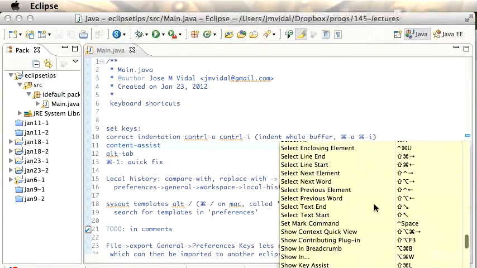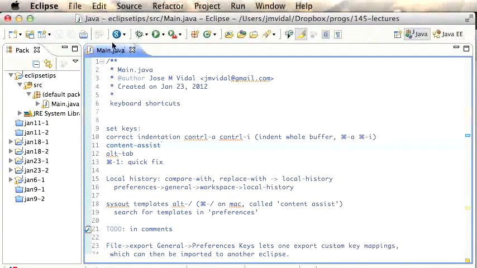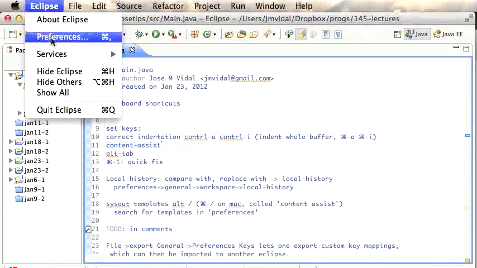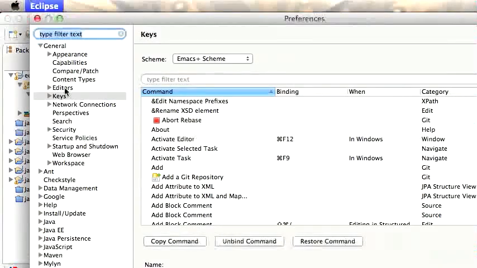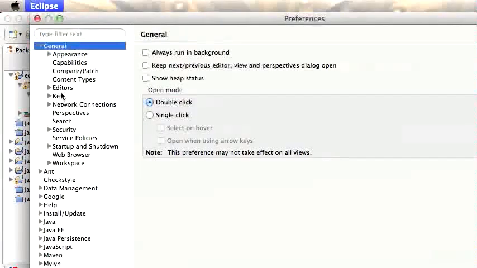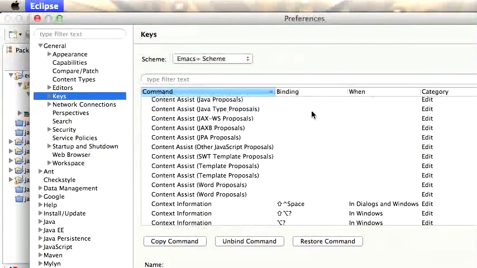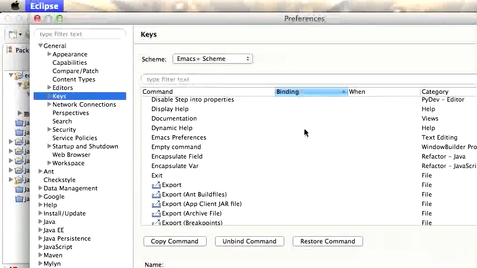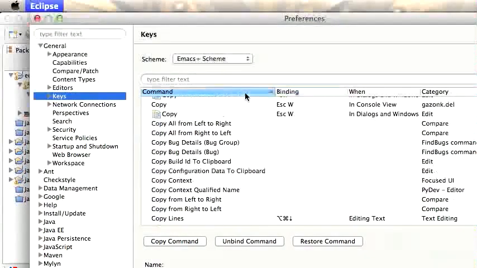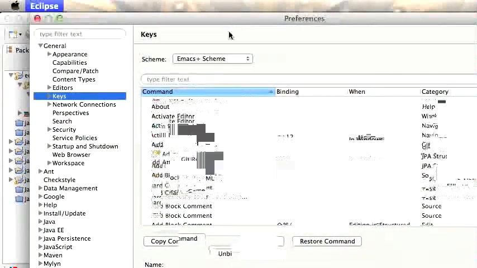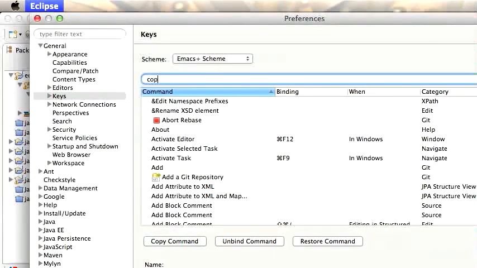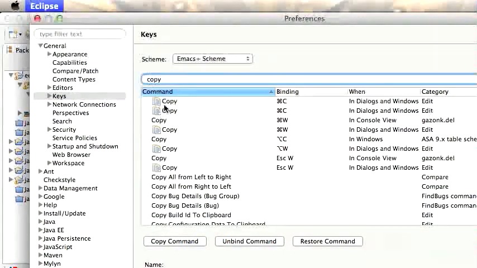And what you want to do is, over time, if you want to, you can customize all of these commands to suit your needs. And what you do with that is you go under Eclipse, Preferences, then here under General and Keys, and here again you see all the commands, and then the binding. The binding is the key that will call that command. So an easy way is just to search. You type up here, you can search, and it'll show you the various key commands and the binding.